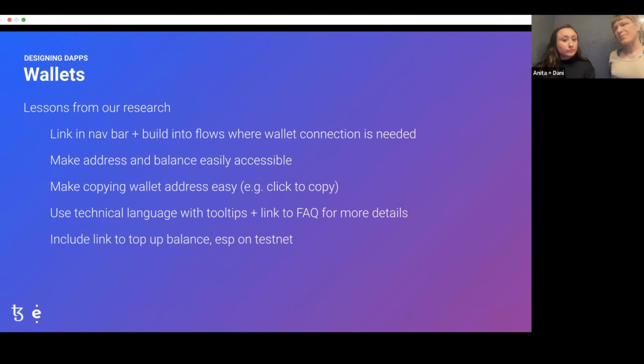Do you have another slide about testnet and mainnet specifically? Okay, then I'll talk about that right now because it's something that I think is very important.